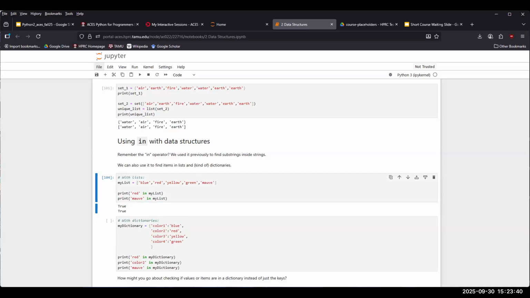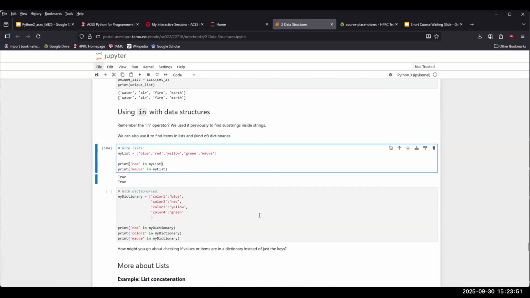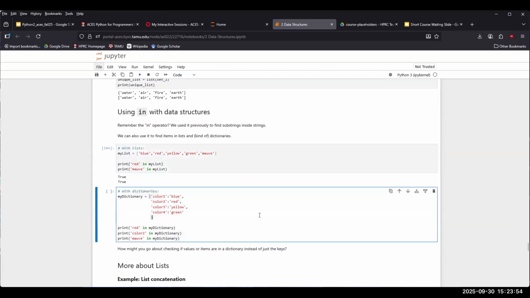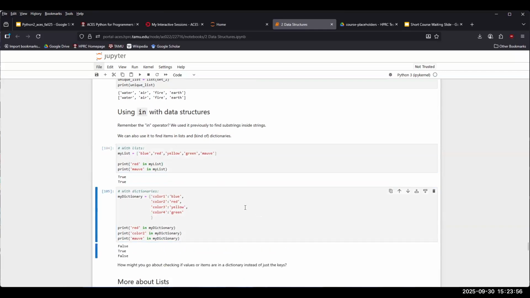So again, similar to finding substrings, but now it's finding this whole data object, in this case, the string red or the string mauve. With dictionaries, it's a little weird, if I recall correctly. Yeah. Here the in finds keys. So is red in this dictionary? Yes, it's the value over here, but it returns false. Is color 2 in the dictionary? Yes, it is. It's a key, and that returns true. And then mauve, again, is not in it at all. So, of course, that's false.